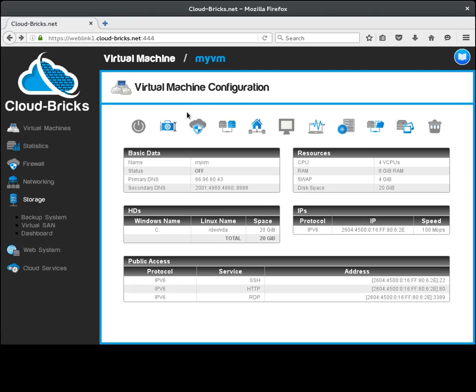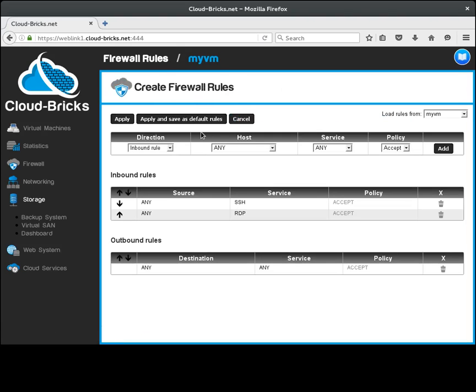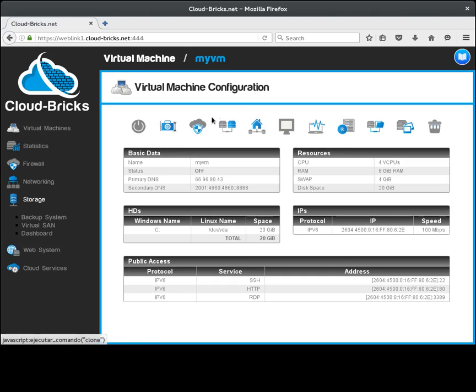Also, I have the possibility to create firewall rules to control network access to my server. I can also use this icon here to clone the virtual machine in order to create an exact copy of it for backup or testing purposes. I can also migrate this virtual server from one physical node to another, if I have a big cloud with many servers.